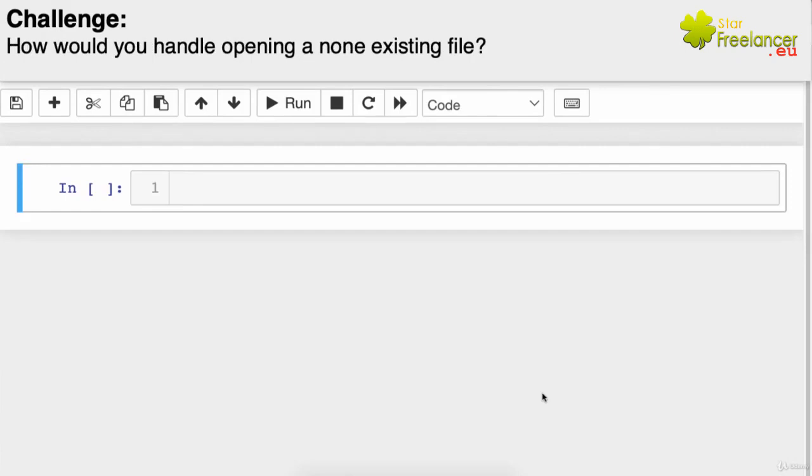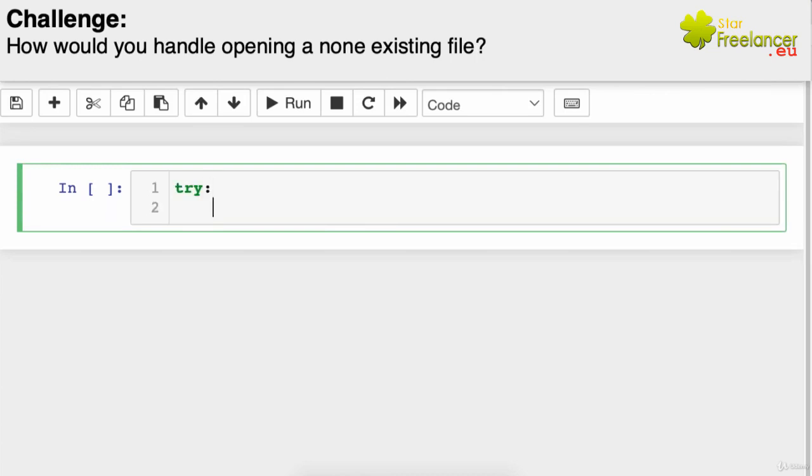How would you handle opening a non-existing file? Let's see. You have a file in the system you want to open. We say use try. This is the place to try to run anything you want to run. And if there is error, it will simply return the error. Let's say there is a file I think exists. What do you want to do with this?